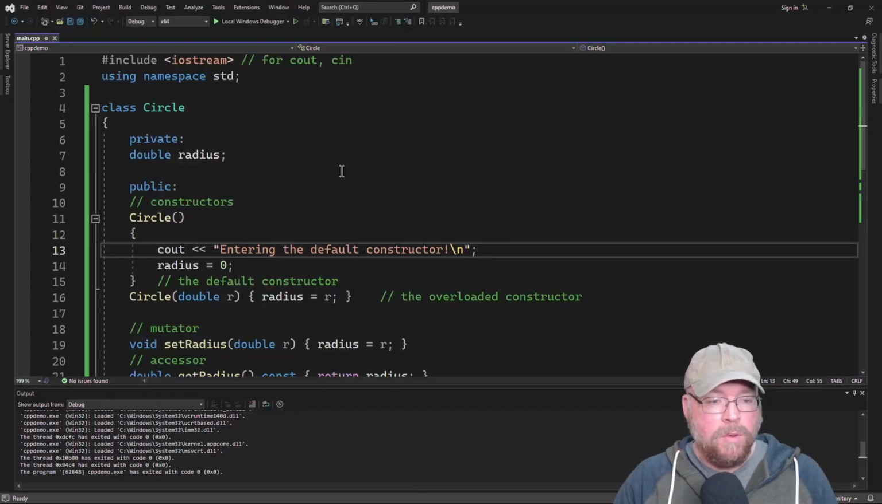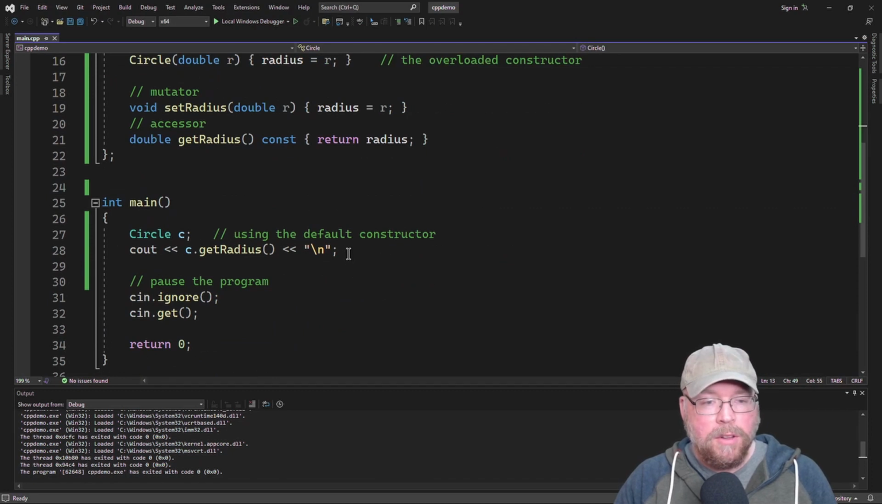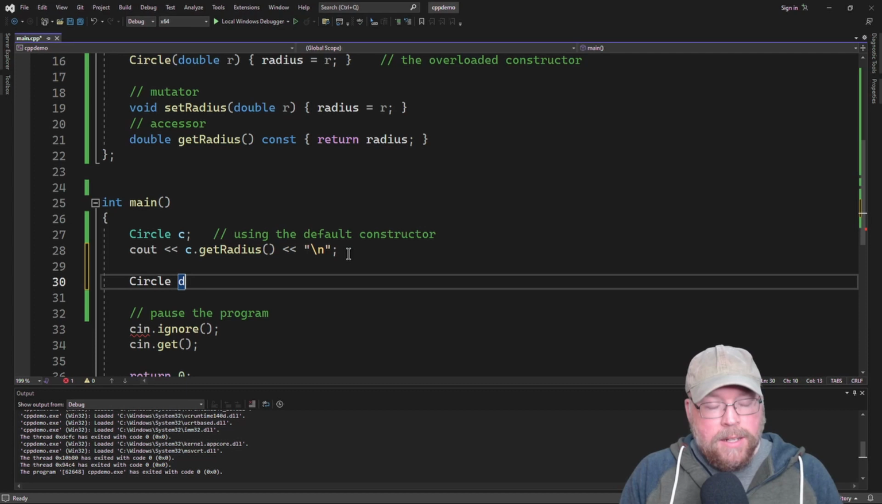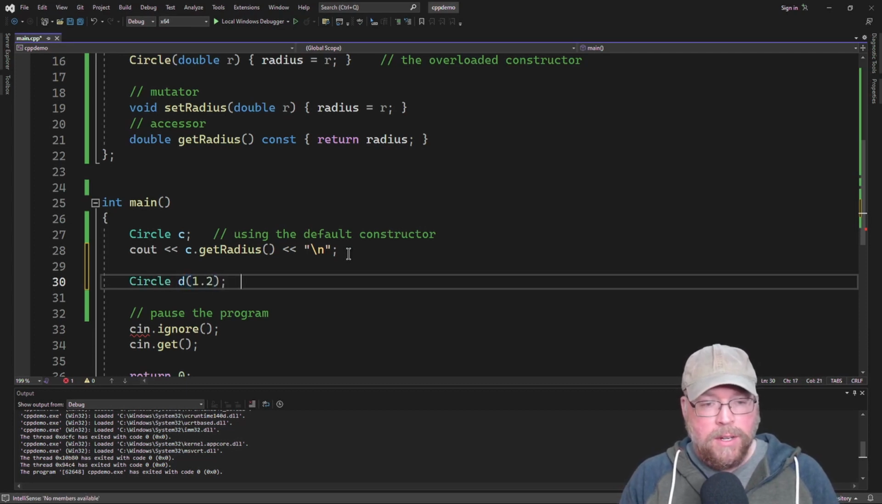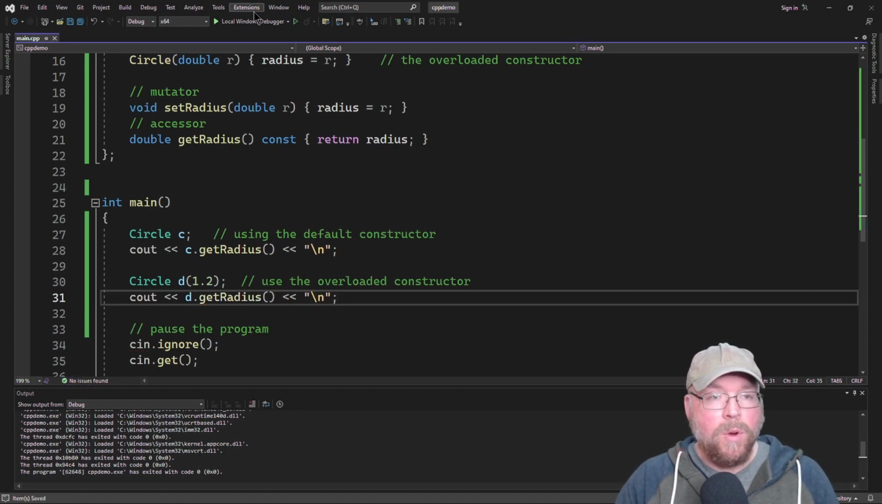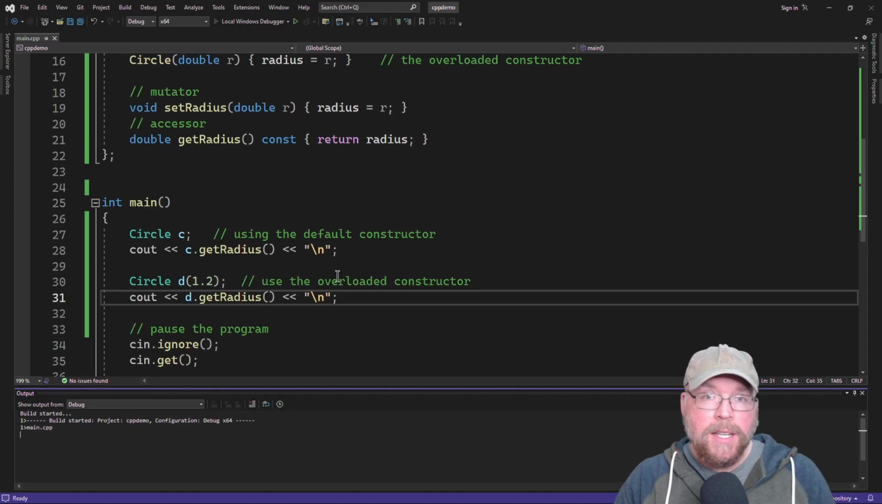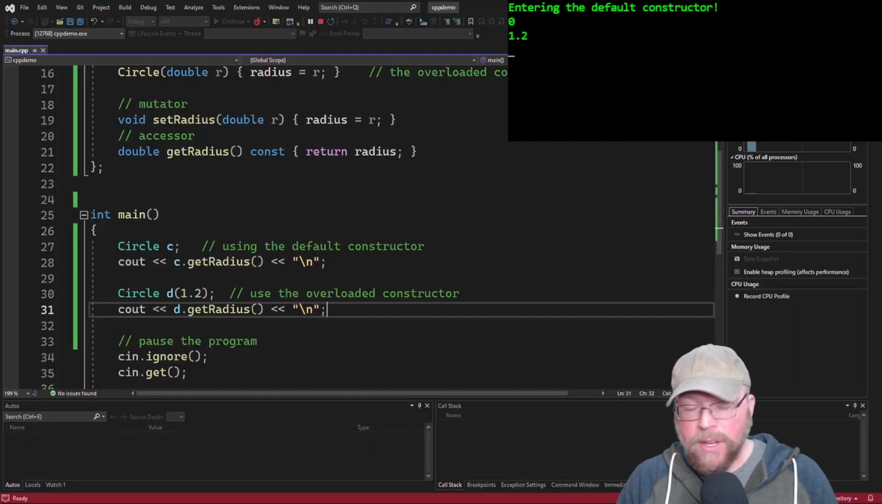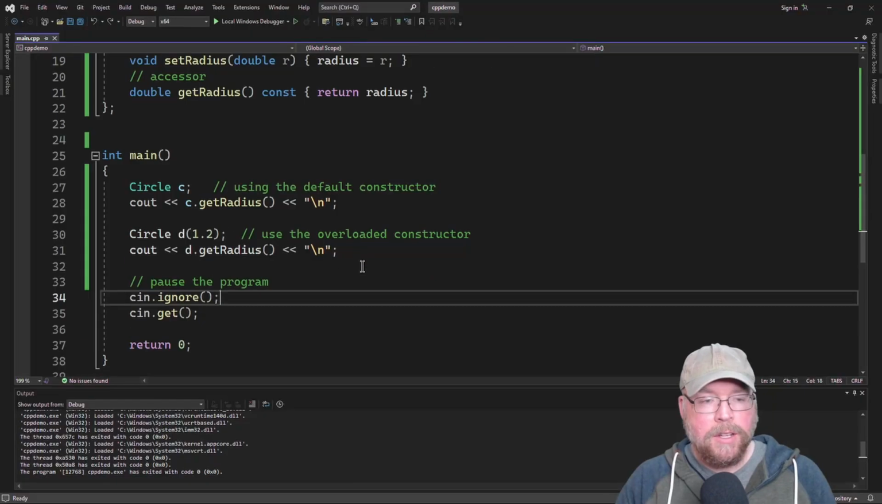Now, that's one way, but I can also invoke the overloaded constructor. So how do I do that? Well, I'll create a second circle object, and this time I'll pass it a value, say 1.2, and this will use the overloaded constructor. So if I was to do cout d.getRadius, then you're going to see that I got my 1.2 out of the d circle object. So there you go. You can have as many constructors as you want.